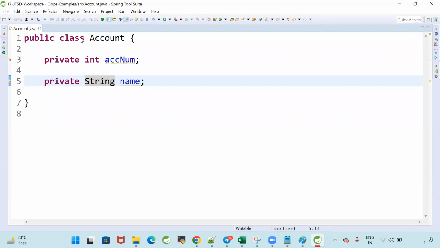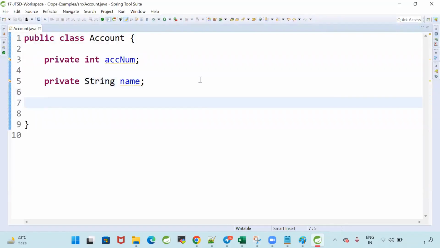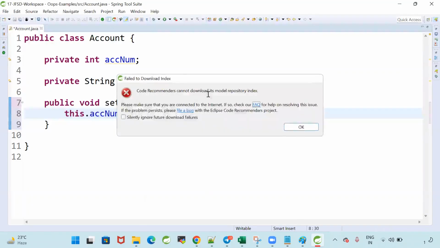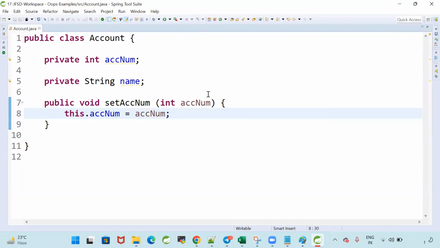How can they reuse my variables now? By using setter methods and getter methods. Can you tell me how to write them? Public void set account number, integer account number. Now what we need to do? This dot account number is equal to account number. All right. This is a setter method.